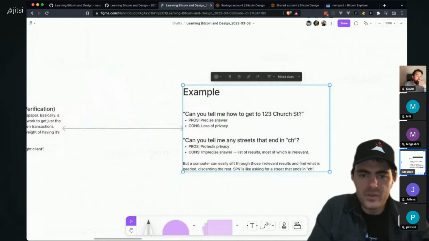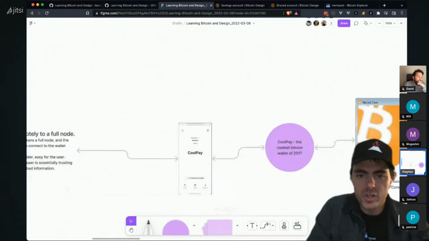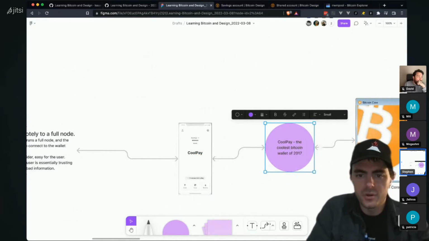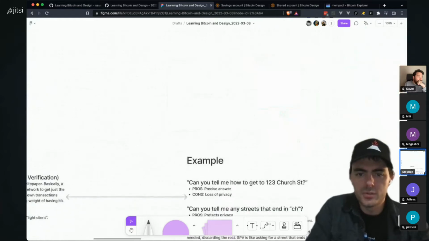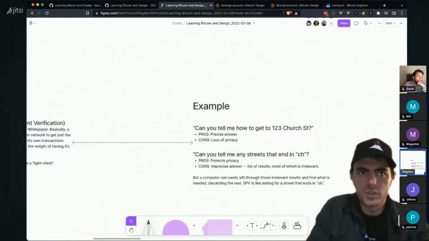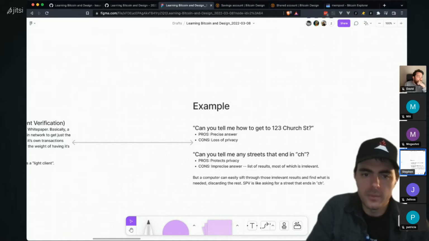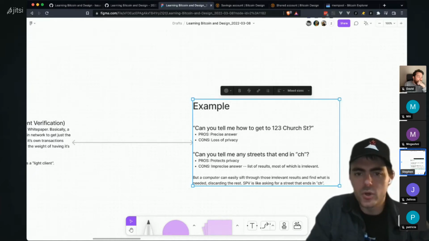Just as an example of how this would work, let's say your phone has a Bitcoin wallet on it. Your phone doesn't have enough space to store the entire Bitcoin blockchain. It's like 400 gigabytes. You also don't want to be in a situation where you're trusting a single point of failure to give you accurate data. So you want to do it in a way that's more private, more secure, where you're not trusting one person.